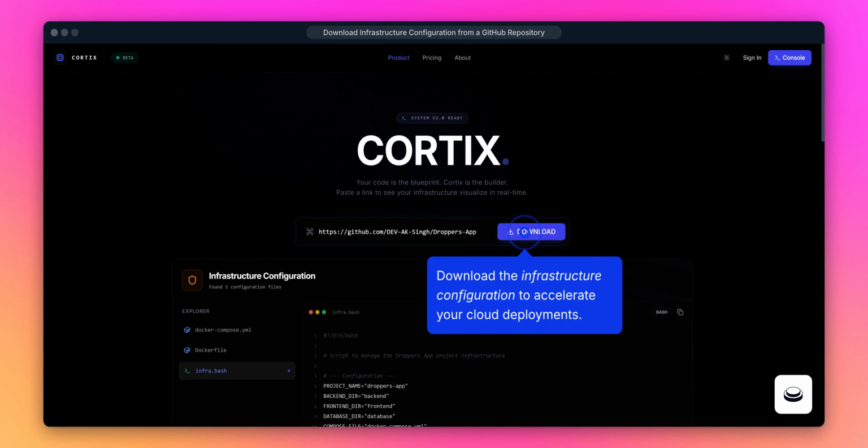Now click Download, and the complete infra bundle is saved directly to your system.